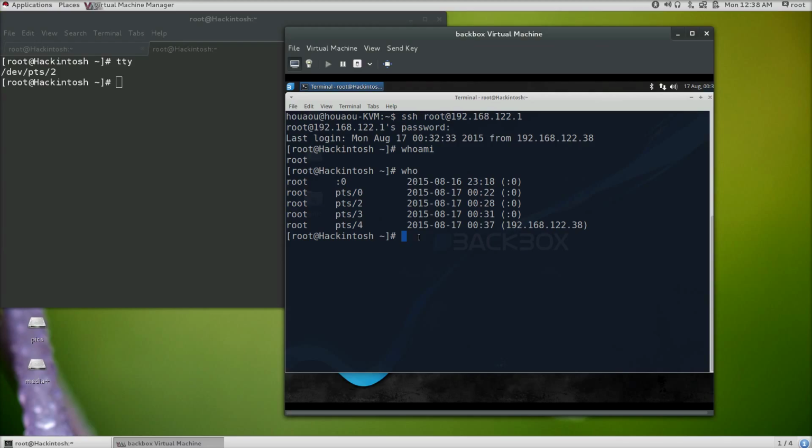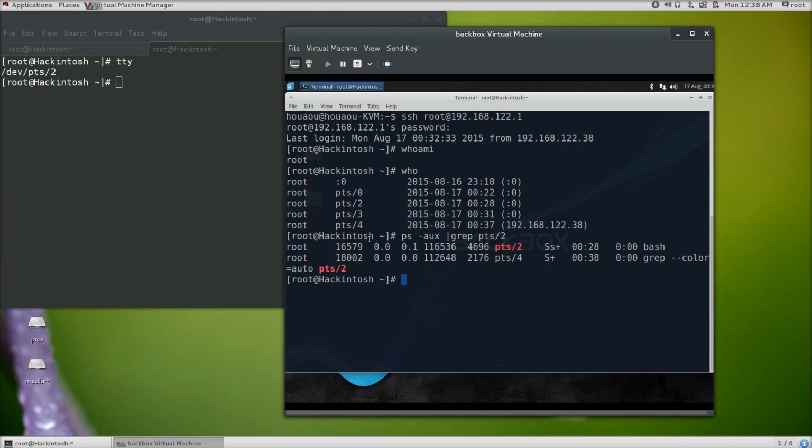First I require the process ID of that terminal. For that I run the command ps aux and grep for pts/2. It shows that 16579 is the process ID and a shell is running on that process. It's obvious, because when a terminal opens, a shell is opened.